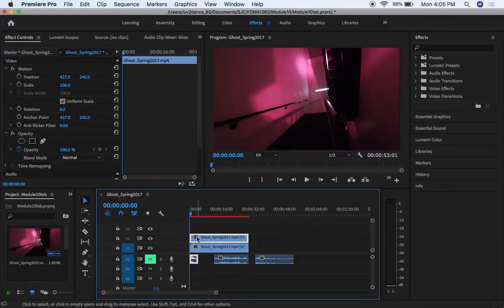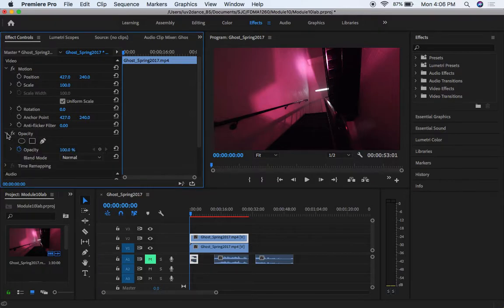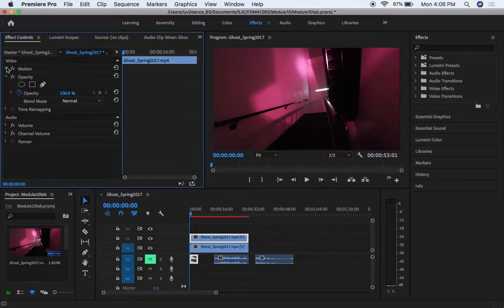So you want to click on the video 2 clip, and you want to go up to your effect controls and go over to opacity and just twirl that open so you can see what's going on there. The first thing we're going to do is drag the playhead back to 0, and then you're going to add a keyframe at 0 that is going to start the video out at 0%. So we're going to put our opacity down at 0 to start.